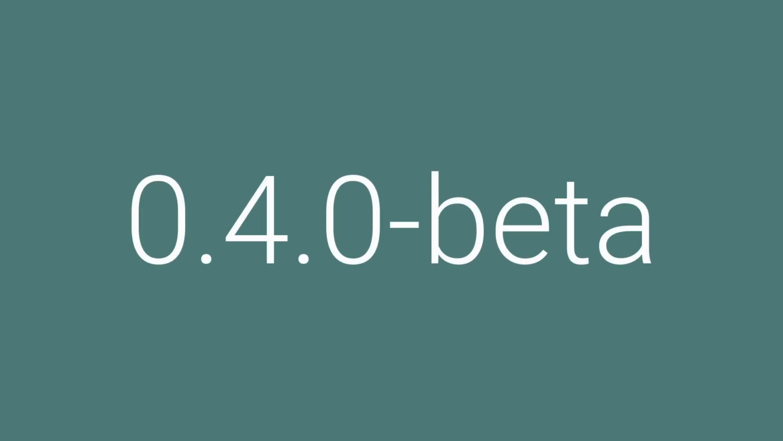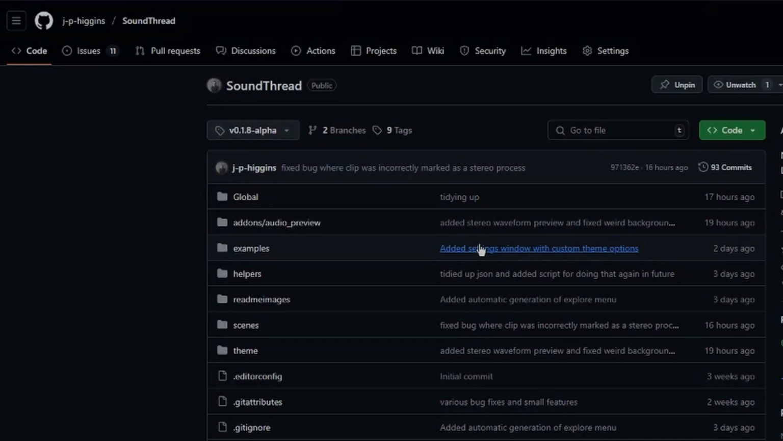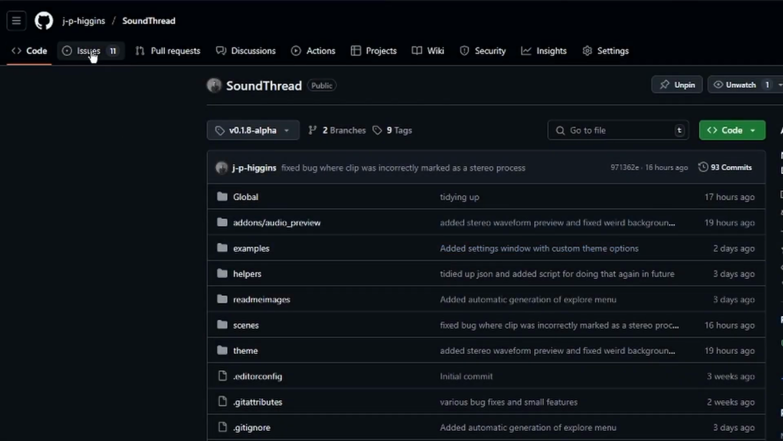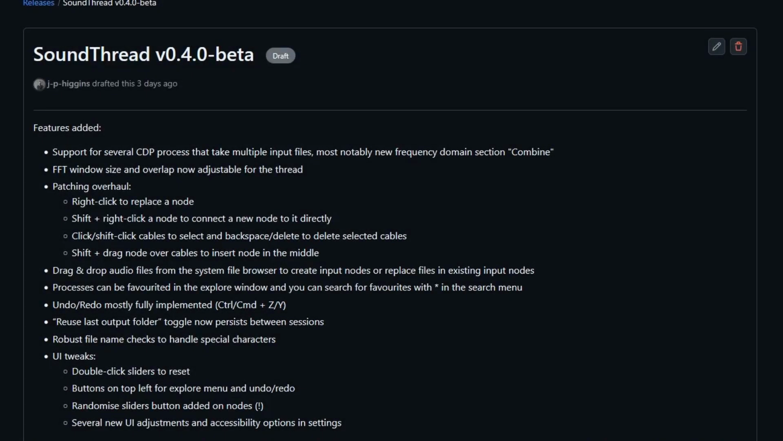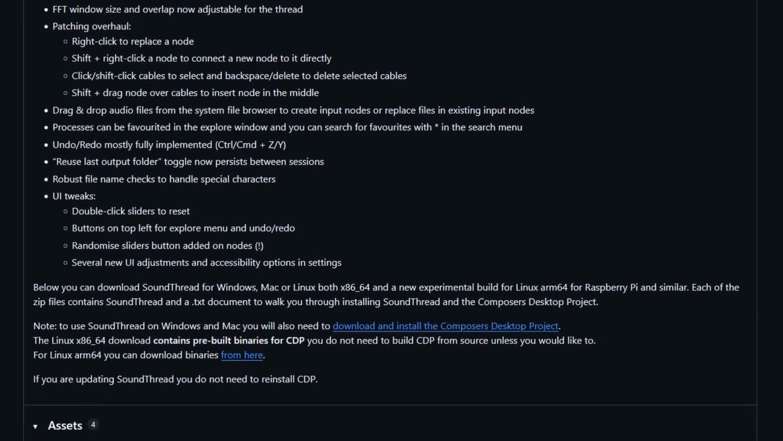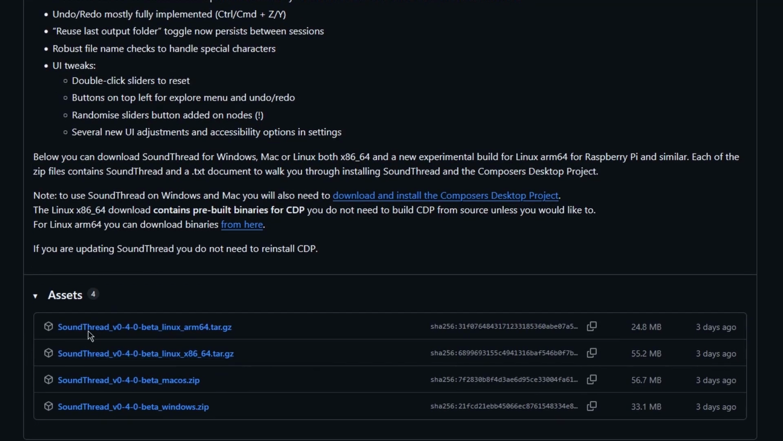And that's all the major changes in this update. Please remember that SoundThread is in beta, so there will likely be bugs. If you find any bugs, please do report them on GitHub. To update to this version, you can download it from GitHub, which is linked below. There are written install instructions with every download, and please read them carefully.